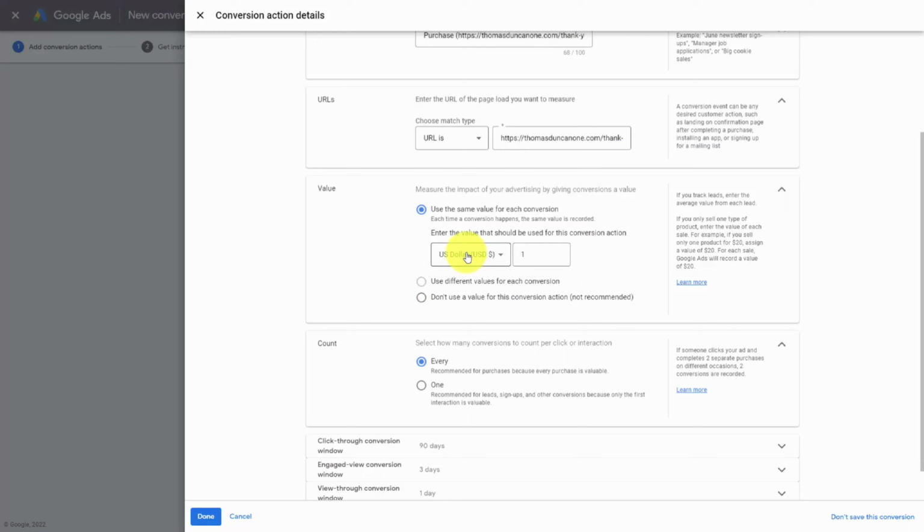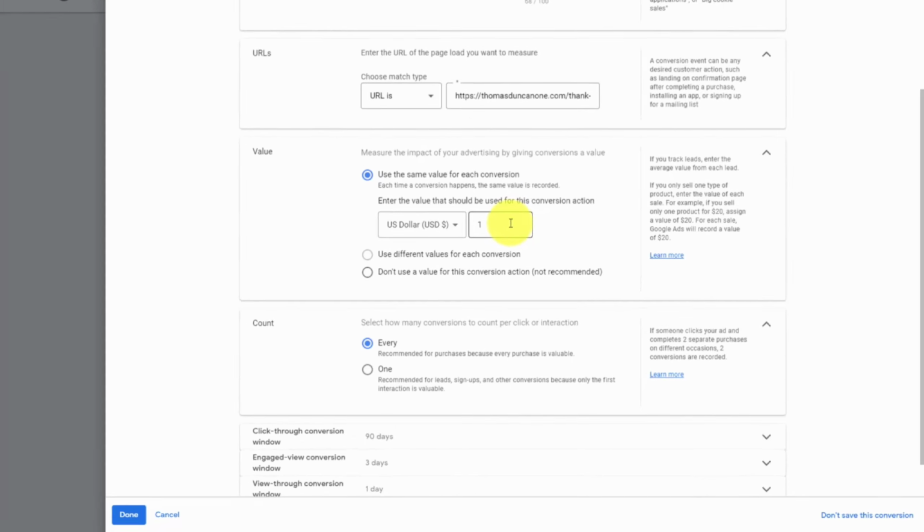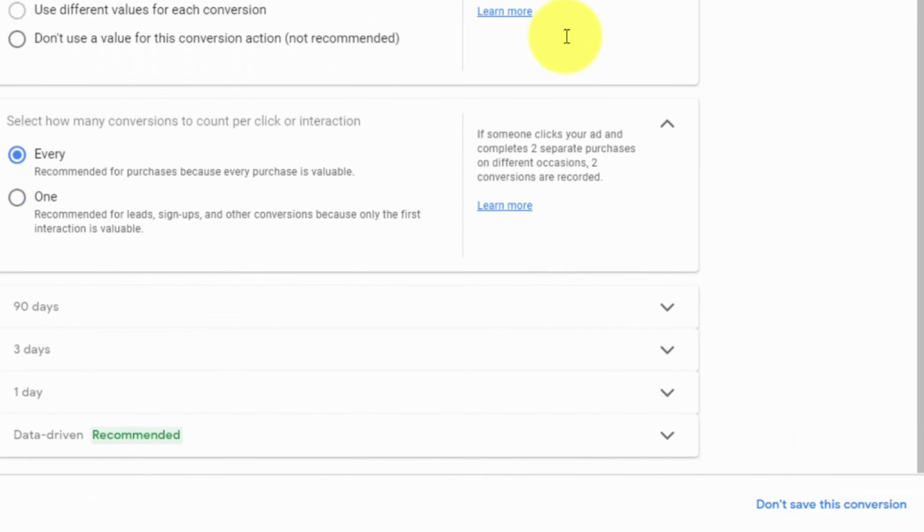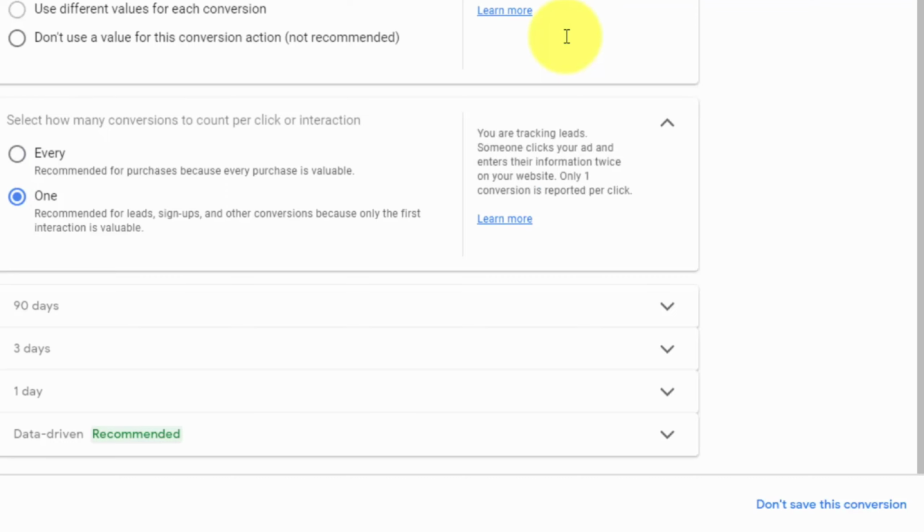Welcome back. We're now going to pick it up from the conversion action settings. Once we've clicked into the conversion action details, we can then assign a dollar amount for the individual that lands on this page. We can then determine the count. Every time a person lands on this page, that's going to be a count. We're only going to count one, so that when an individual clicks the ad and lands on this page, that's only counted one time.